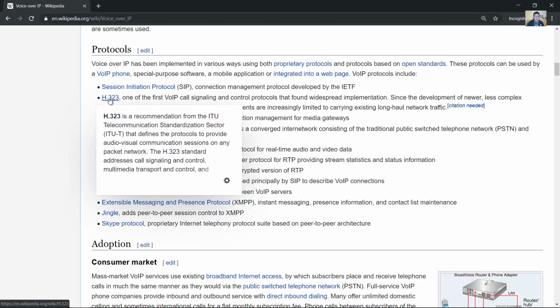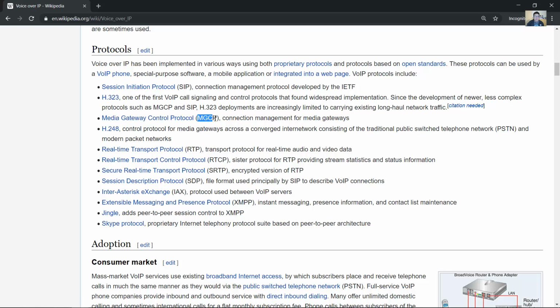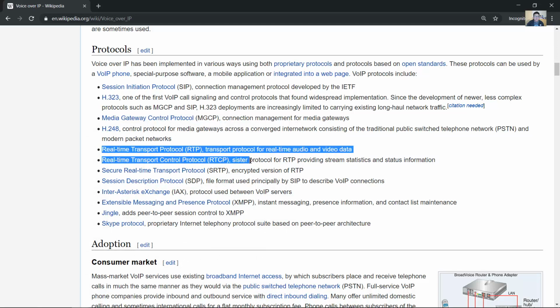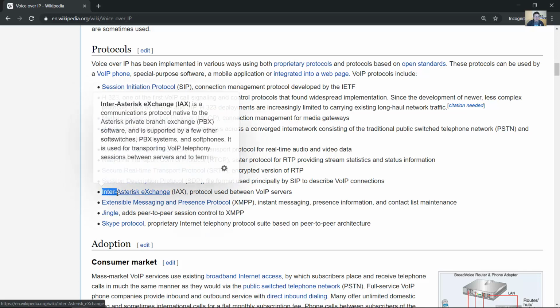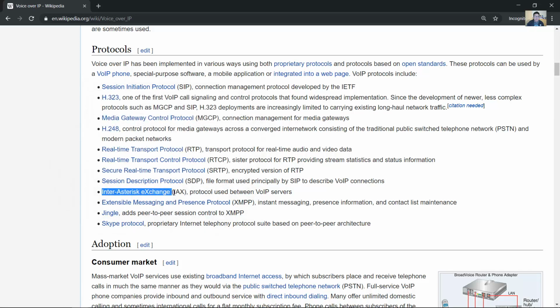Also H323, MGCP, H248, RTP, RTCP, SRTP, SDP, Inter-Asterisk Exchange, a protocol used between voice over IP servers, IAX, Inter-Asterisk Exchange, XMPP, Jingle and Skype protocol.